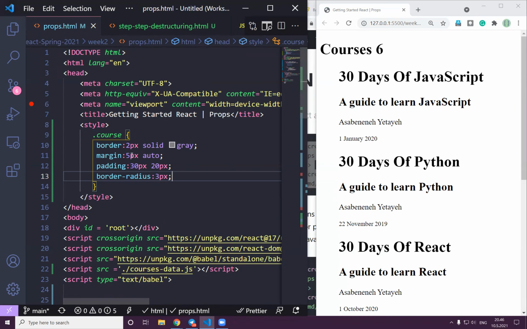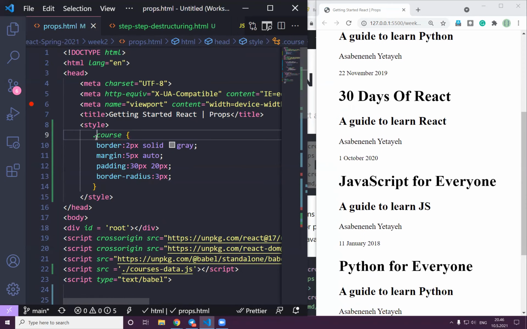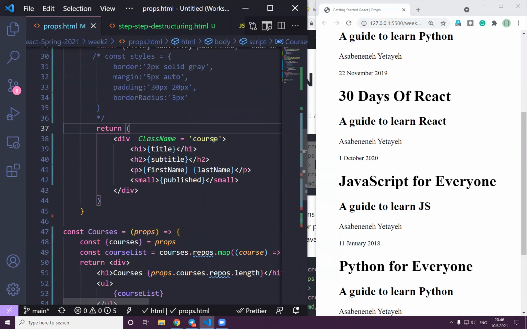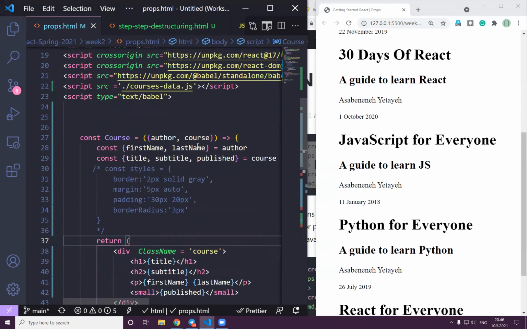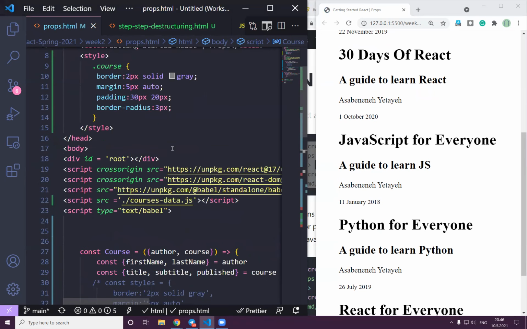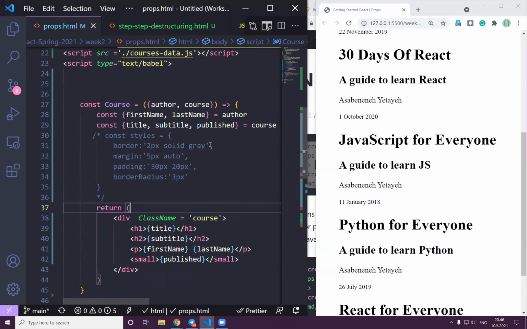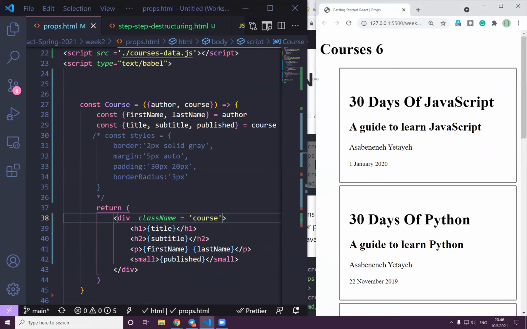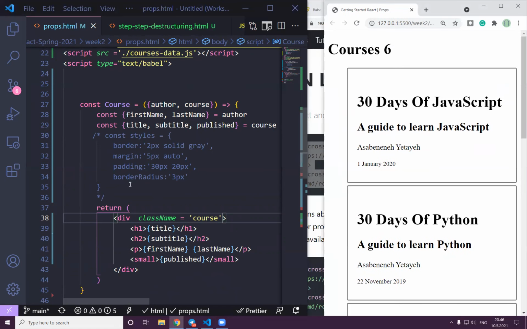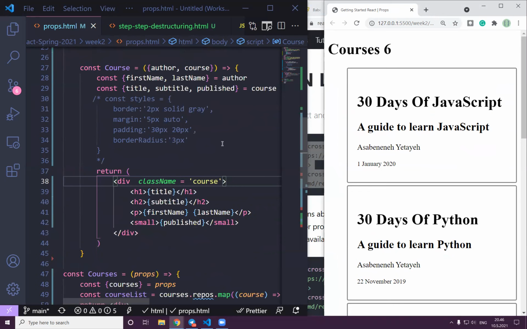But border, why? Strange. Doesn't the className start with a small c? Yeah, it should be a small c here. Oh yeah, you're right. Thank you. Okay, so we did the same. So that's the very beginning of className and style. I think we finished at the right time.